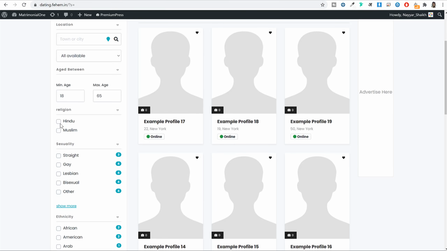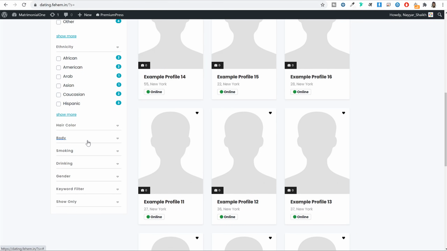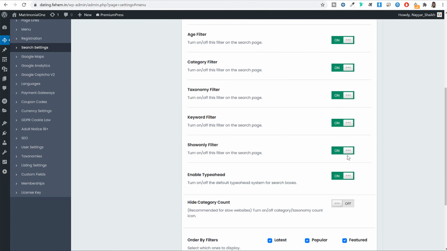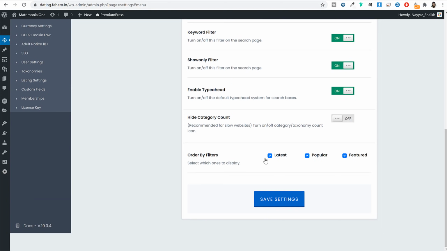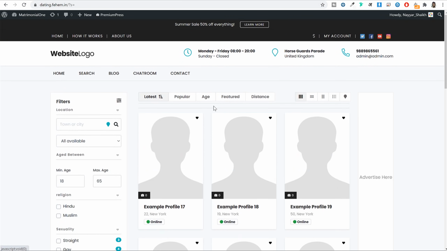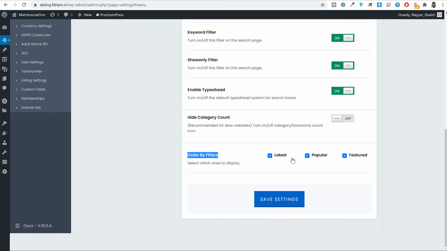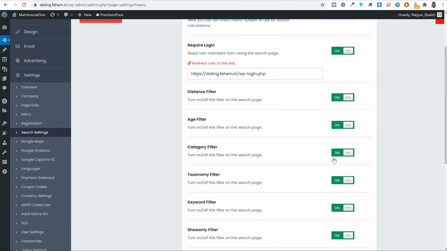And for other option, for example, you have ethnicity, we have keyword, we have gender, ranking, all this option. If you want to disable age, distance, all this option you can disable or enable anything from here. And we also have order by filter enabled. So if a person wants to order by popular, by age, by featured, we have enabled this thing. Or if you want to disable this thing, you can do that as well.